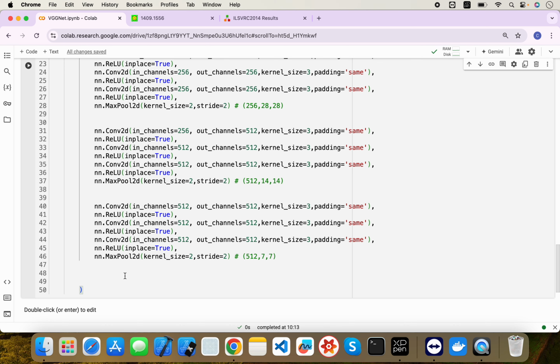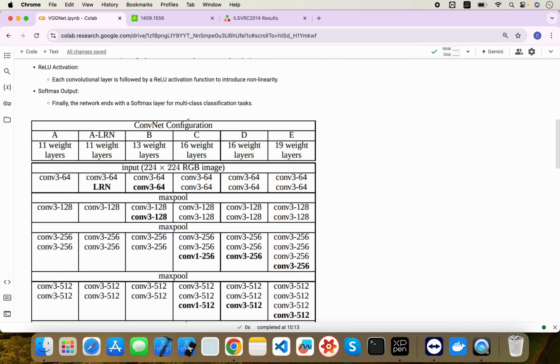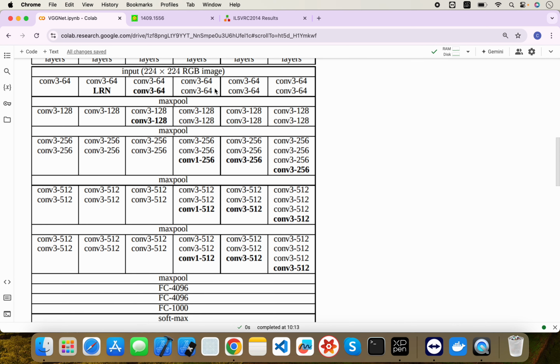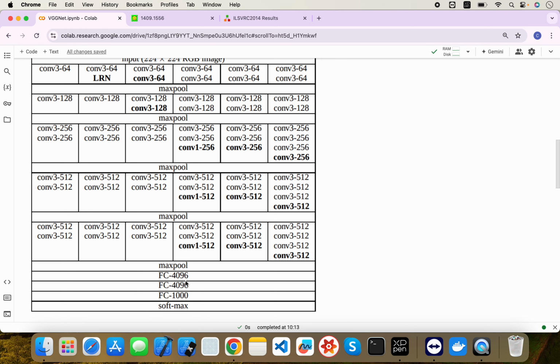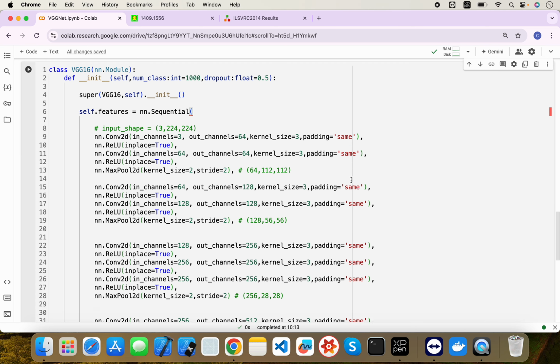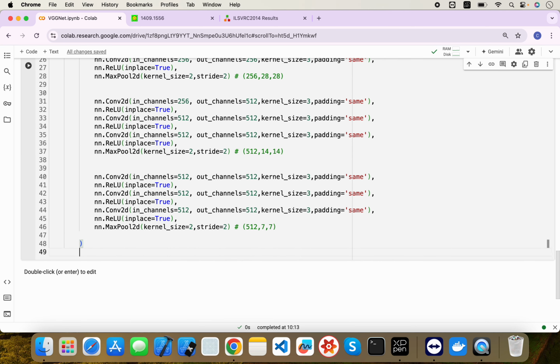So yeah, the feature block is created. If you see this part, this is called the feature block, and we calculated till max pool, right? Now we need to create 3 fully connected layers. Okay, so let's write.